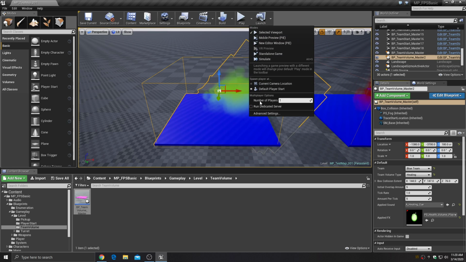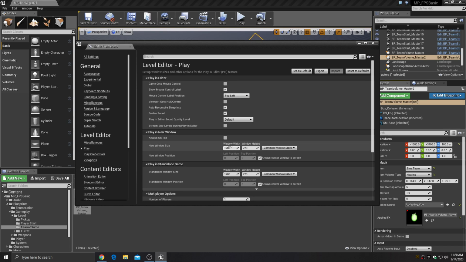But we can't really demonstrate that unless we get into 2 players here. So let me set this up to 720 by 512.